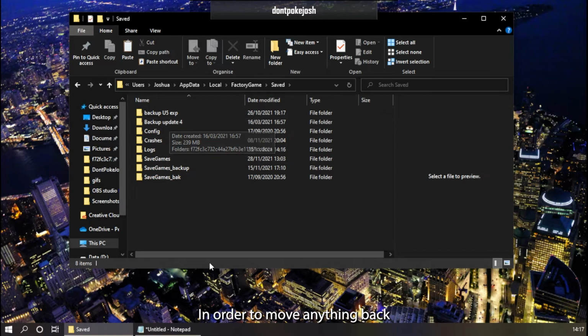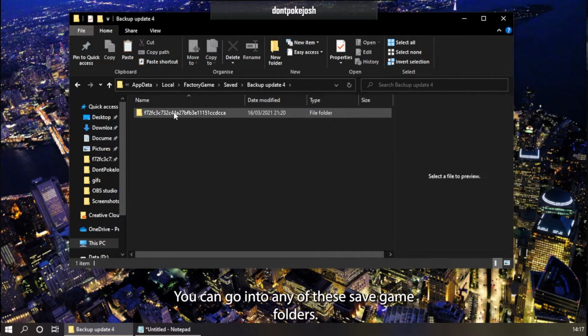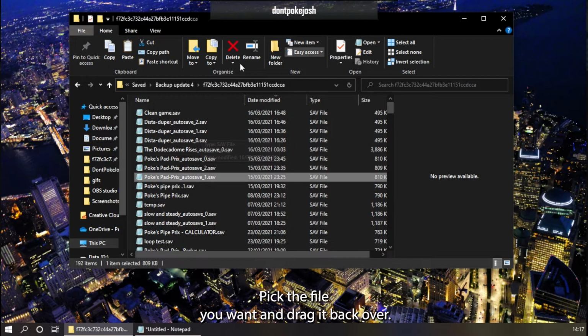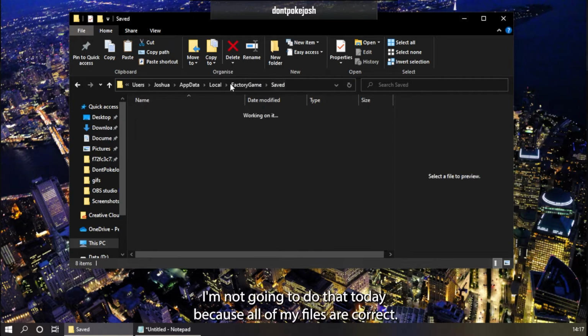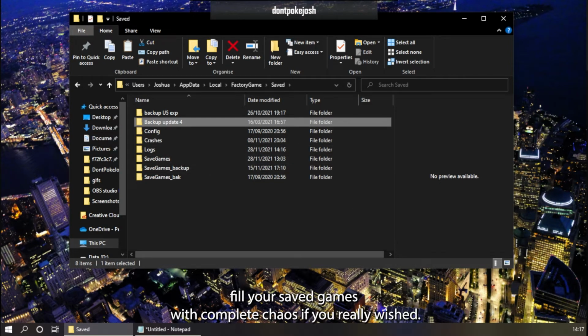In order to move anything back into those save game folders, it's as easy as what I've just done, dragging and dropping. You can go into any of these save game folders, pick the file you want, and drag it back over. I'm not going to do that today because all of my files are correct, but you could add as many as you want and fill your save games with complete chaos if you really wished.